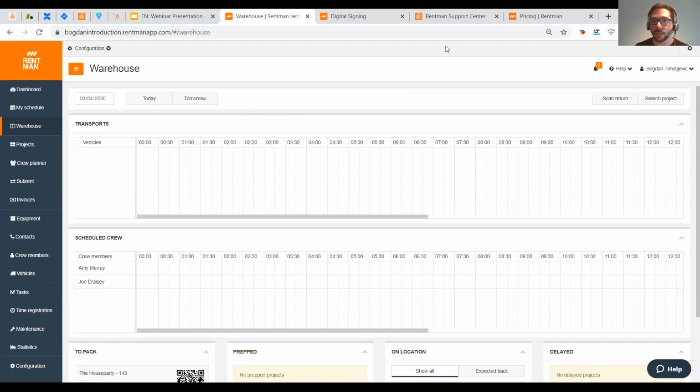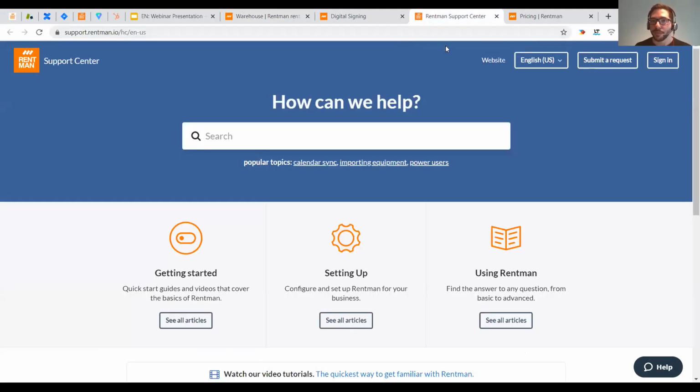So the first thing would be the support center. Now, we are really making an effort to pass on the knowledge the best way that we can. These webinars are a part of it as well. However, it's important to use the support center when you're using Rentman. Personally, I still use it after a while of working here. I still use it a lot of times because there's just so much information, and the search function on the support center is actually quite amazing.